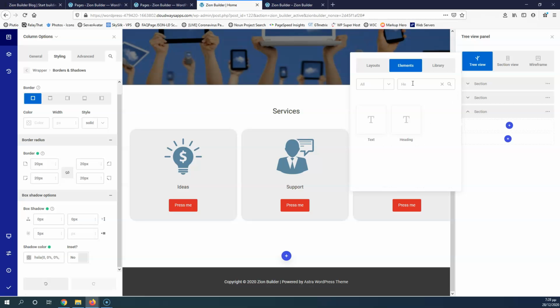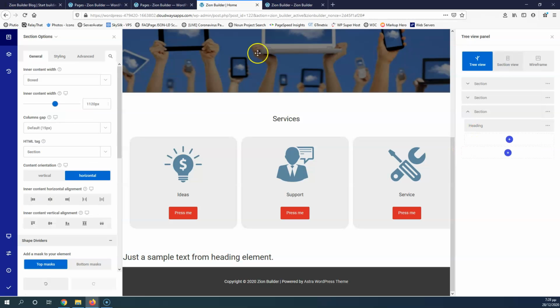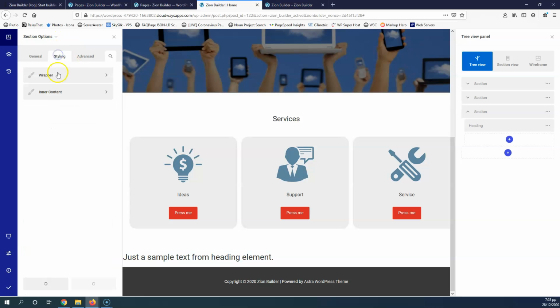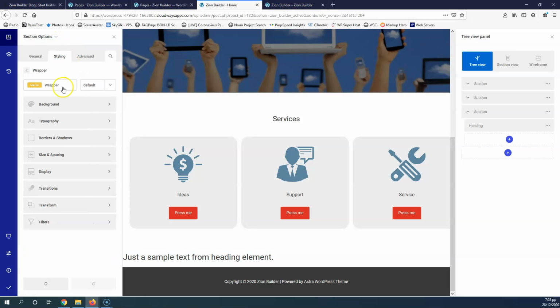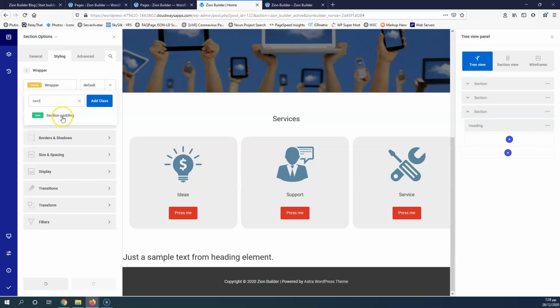Let's go for heading. As you can see, it doesn't have any padding inside here, but I can go into the section, edit that, and I can go into the styling and select for the wrapper to have, this was, I can't remember what I have put, but I think it was section and then padding, yeah, section padding.